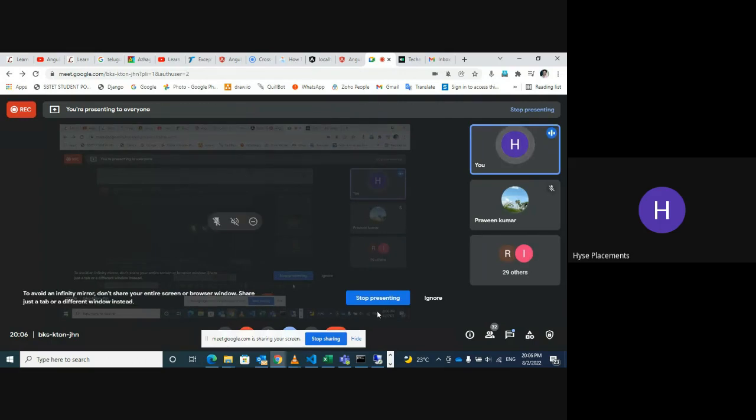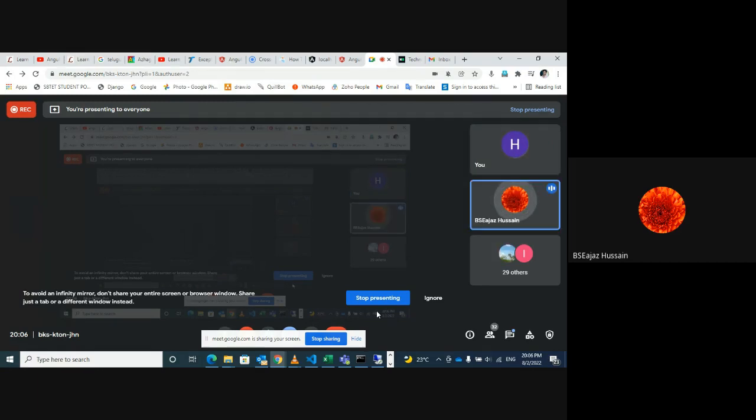Can I stop my screen sharing? How to use HackerRank, I will show you, I will explain. Anyone of you share your screen for signing purpose. Shiva, you will assist for signing purpose. Okay, I will volunteer.